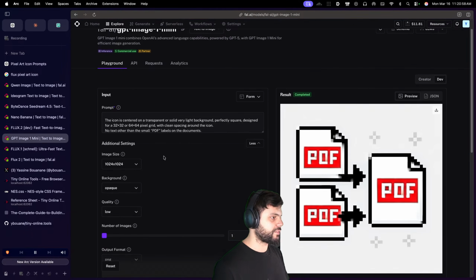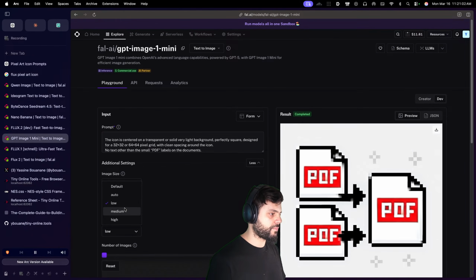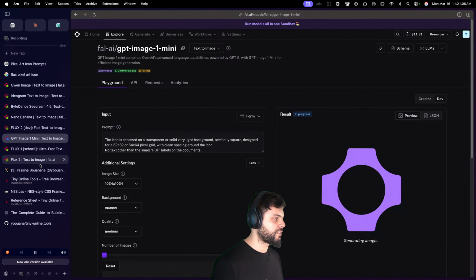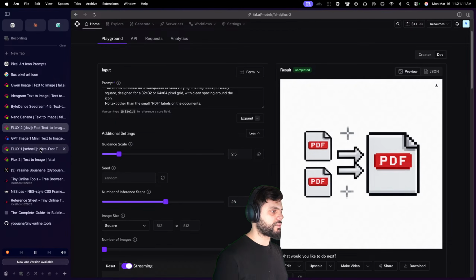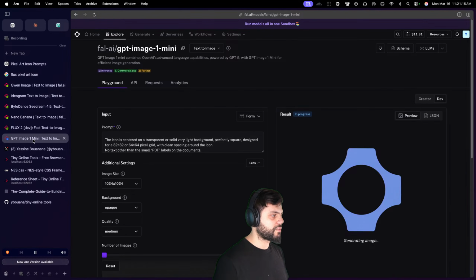Yeah, this is bad. So let's try medium before we cancel it. So we can close these two tabs.